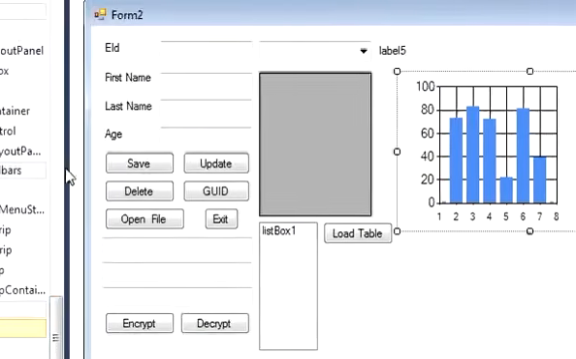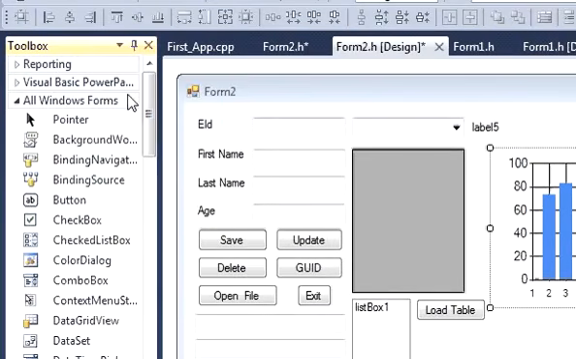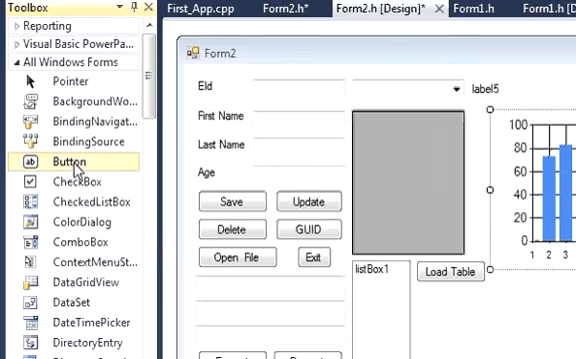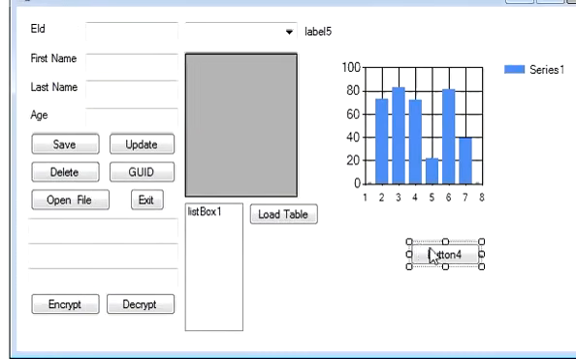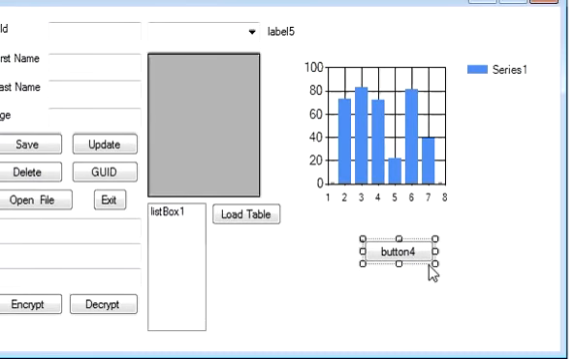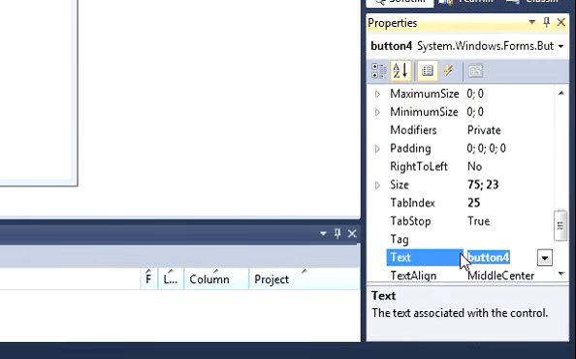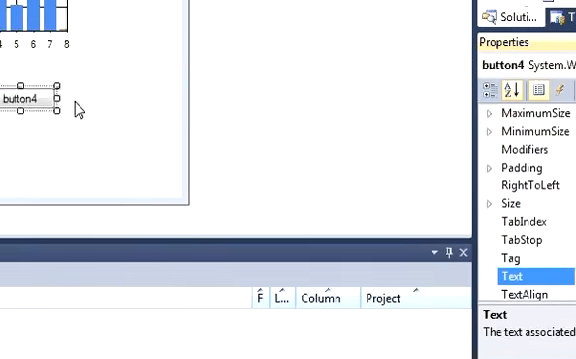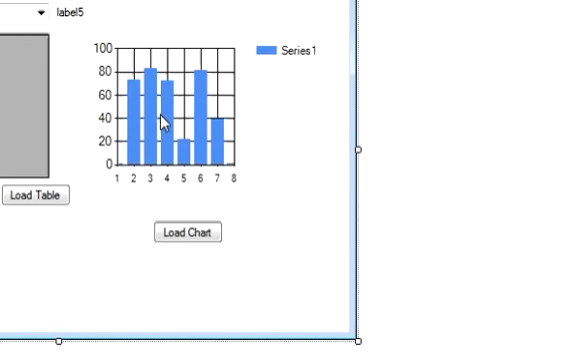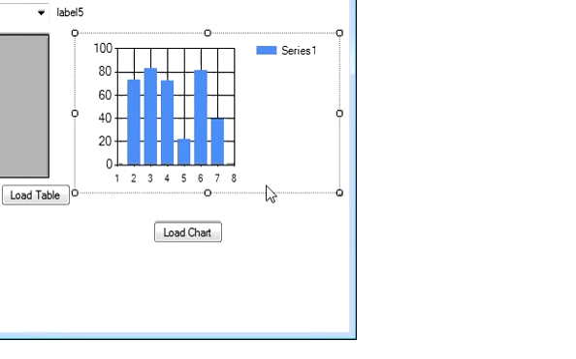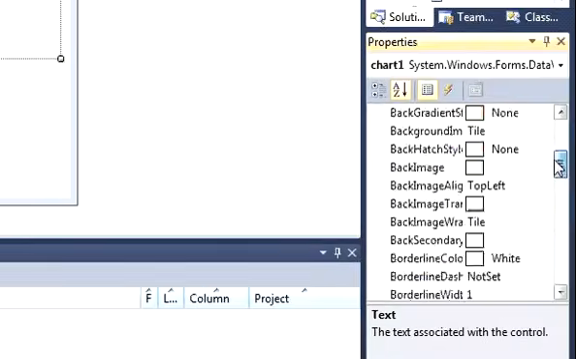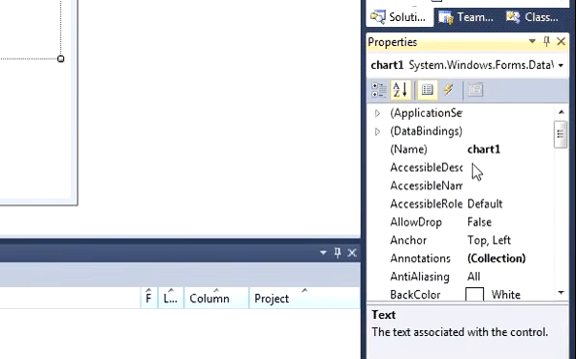And the second thing I will do is take a button to load a chart. Okay, and I will name this button load chart. Okay, and my chart name is this chart1.